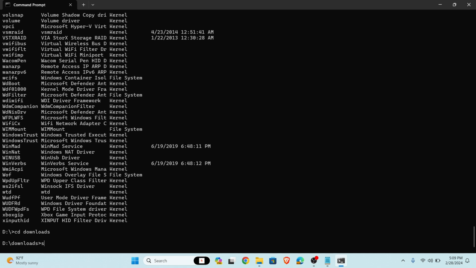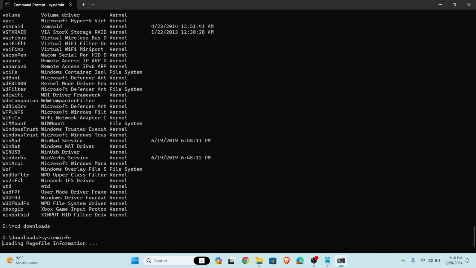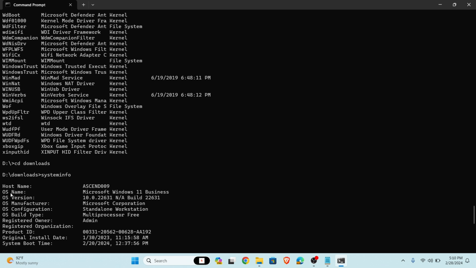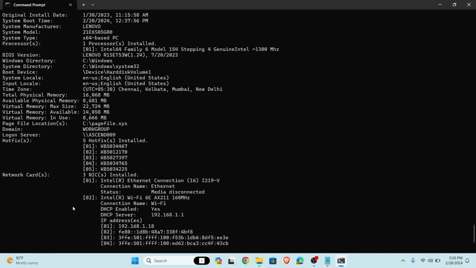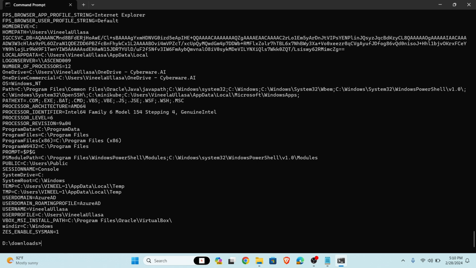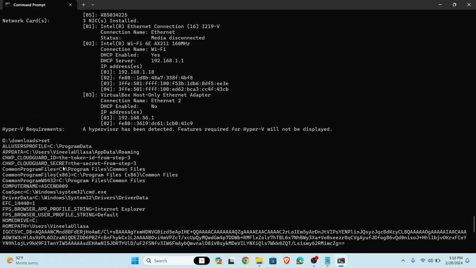Next command is systeminfo. By using this command we get more detailed information about your system, like host name of your system, operating system and version and etc. Next command is set. This set command is used to show all the environment variables in your PC.